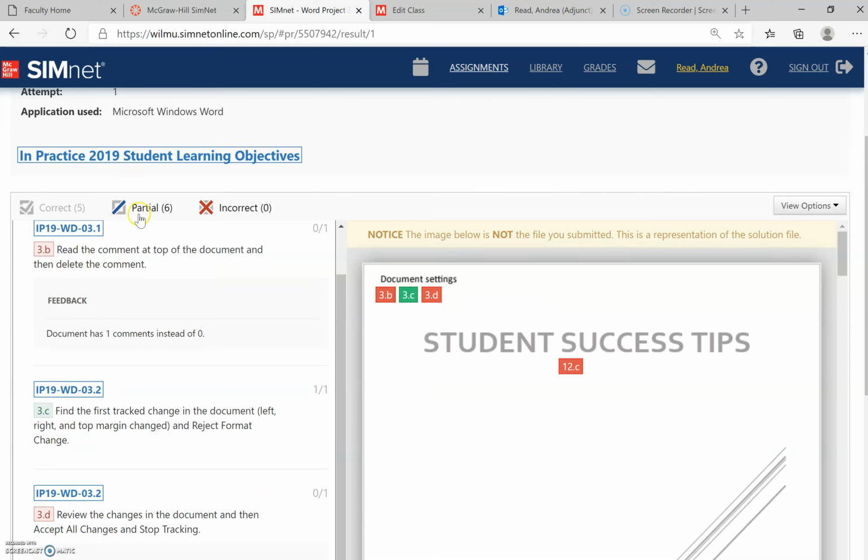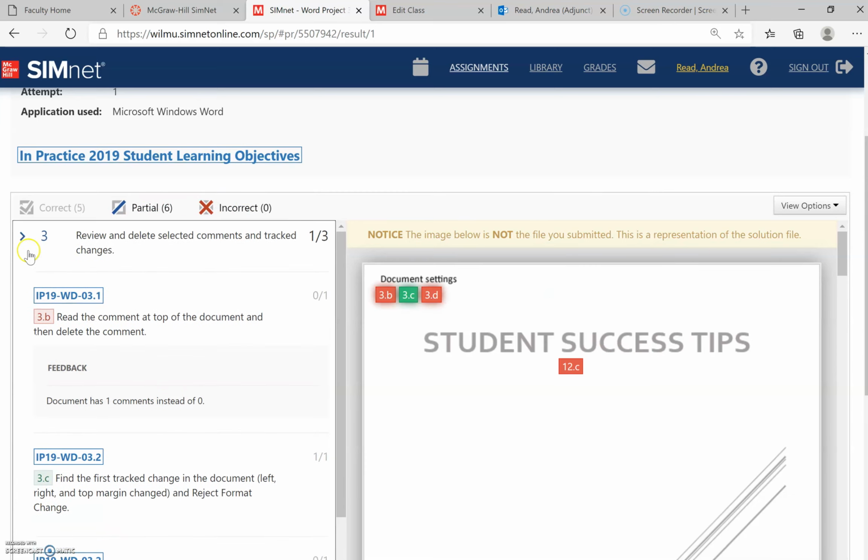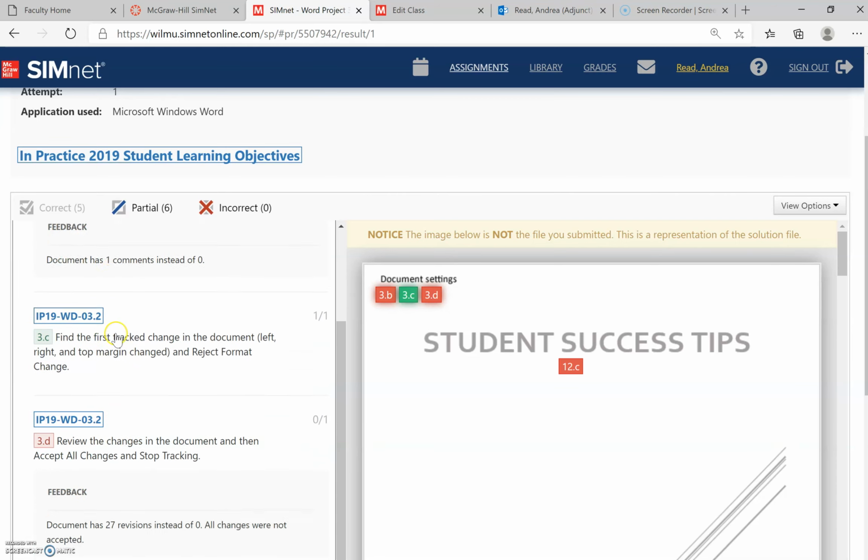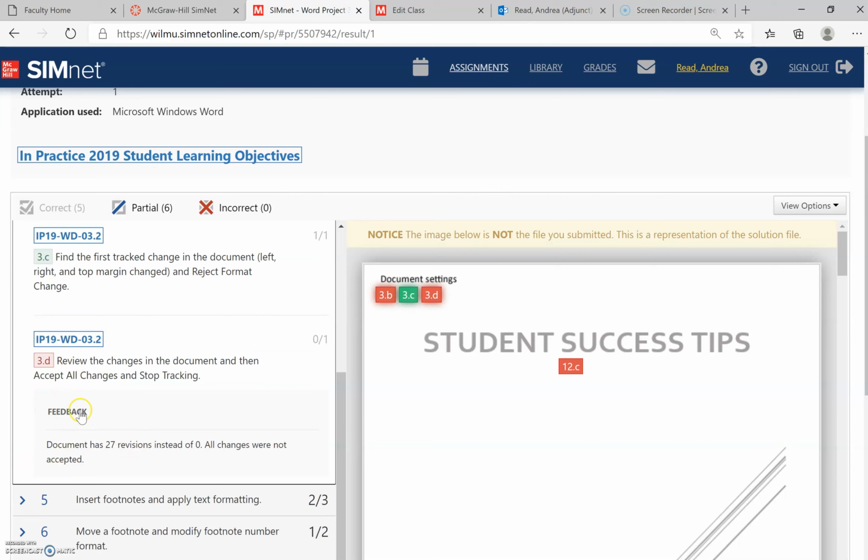There's multiple ways. I wouldn't click on any of this correct, partial, incorrect. I wouldn't filter it down. I wouldn't go over here to the right on the document. I would go over to this greater than symbol and expand it and look for the words feedback. Now, it may be once or twice. You can see there's twice here.